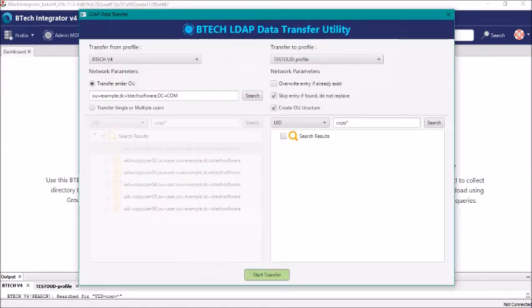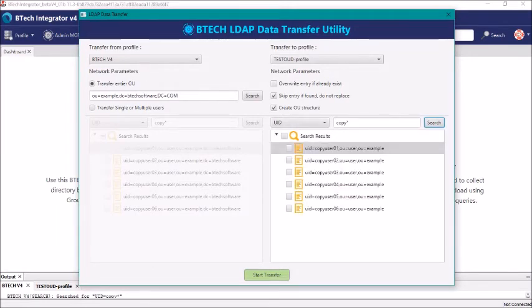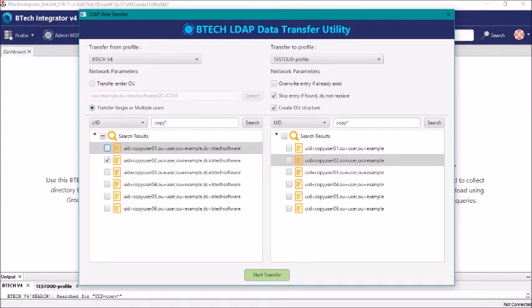So we hit OK. Now we come back to the secondary and we do search, and there we go. So now we have those user IDs on this particular box. So now let's just go through an example again of if I select a single user and that user is already on the box, on the destination.